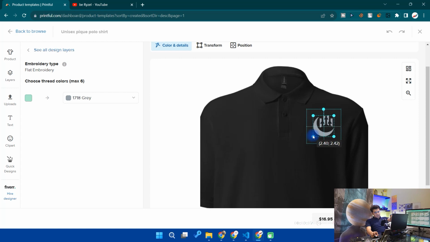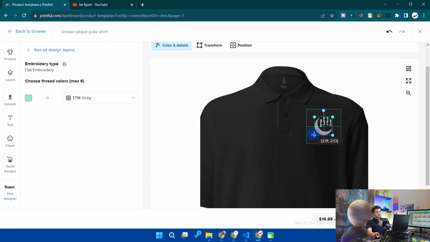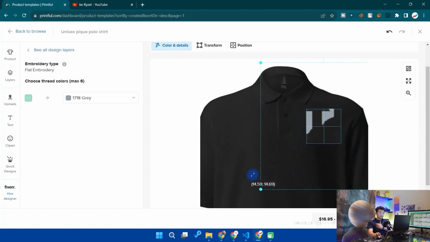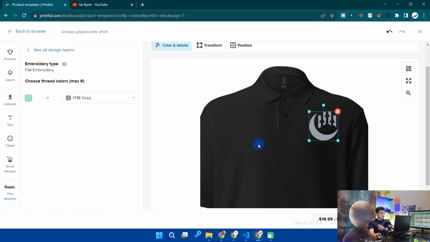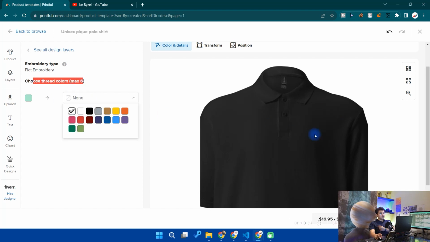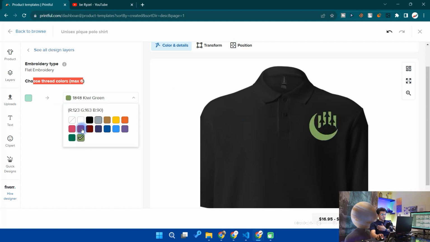But in this border section, I have to keep my design within the limit. Like the blue lines you are seeing when I click here, we have to stay within those lines. If I make my logo bigger, you are seeing that it gets cropped or masked. So I will keep it within these lines, like this. Now I choose the thread color, maybe something gray. If I click it to none, it will go back to its default color, that is green.